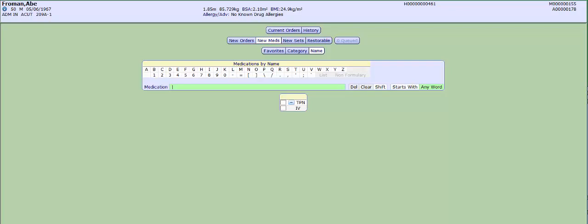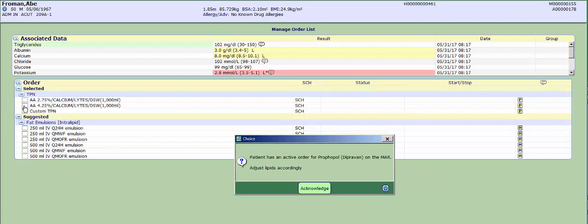Upon selection of a TPN order, the ENGINUITY rules will update the ordering provider with real-time interactions or alerts. At this point, the user must acknowledge these alerts in order to proceed. In this case, this patient has an active order on their MAR for propofol. The system is telling me that I need to adjust the lipids accordingly. This is important information as patients that are on TPN typically have very large med profiles. This information should be brought to the forefront for the provider to review before placing a TPN order.